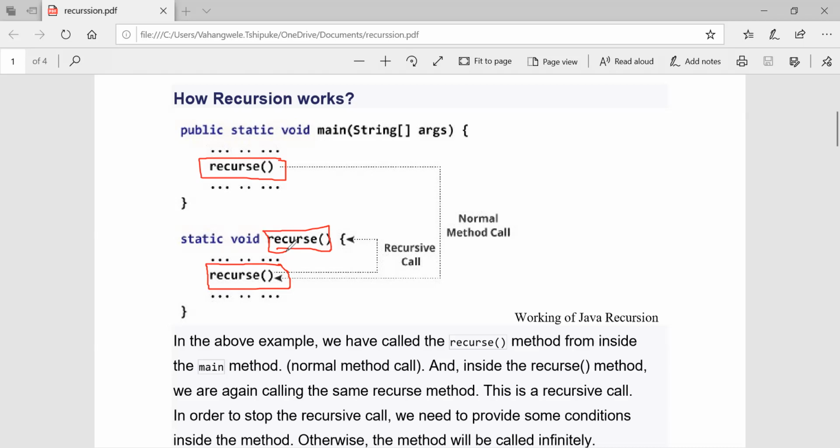So a method is calling another method, it's calling itself continuously, because already here we've got the recurse method. Then we declared it again inside, and again we are calling it on the main method. So we are calling the same recurse method, and that is what we call a recursive call. In order to stop the recursive call, we need to provide some conditions inside the method. Otherwise, the method will be called infinitely.